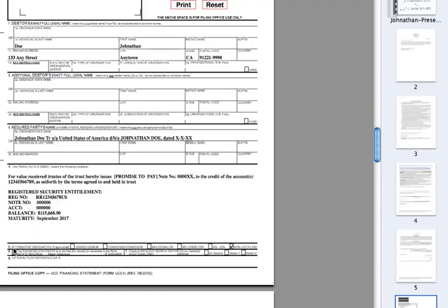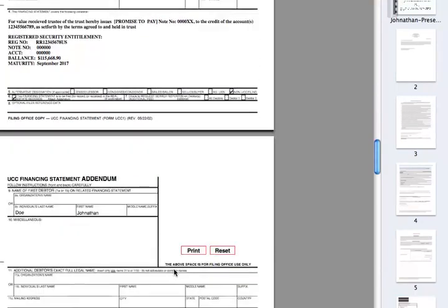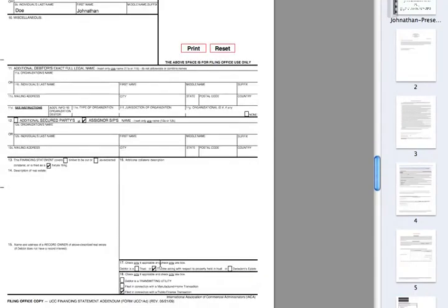Real estate records for the indexing, and then there's always going to be a place on here where they ask, is the collateral held in trust? That's what some UCCs say. This addendum particularly says, trustee acting with respect to property held in trust. It says, check only one box if applicable. Debtor is a trust, or debtor is a trustee acting with respect to property held in trust.